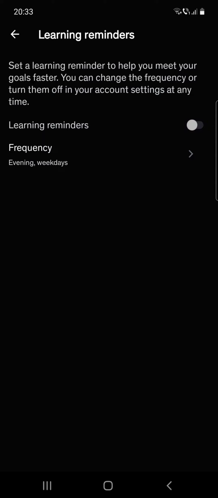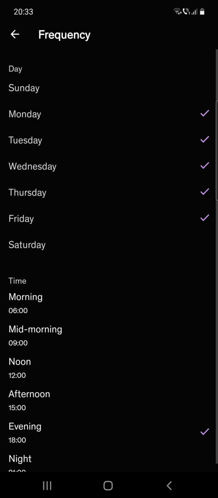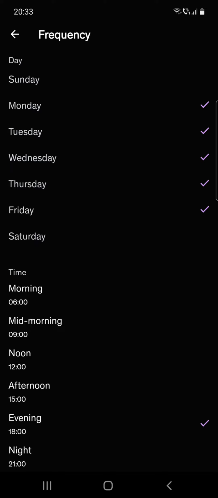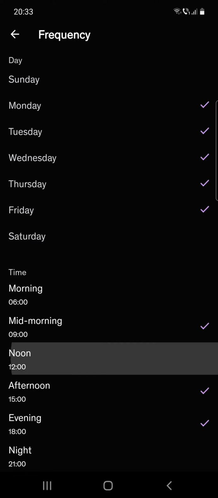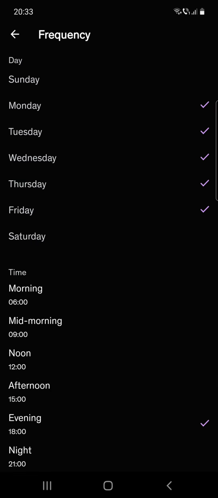So if you want that, you have to choose this option, and after that you have to set the frequency, the day. Here you can see the days of the week, and after that the time, and you have to choose from these options, and that is how you can set learning reminders on Udemy.